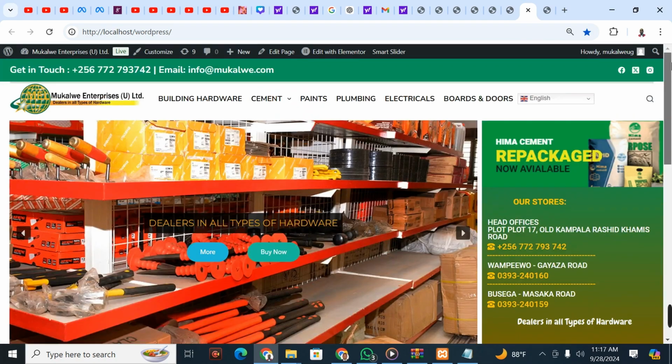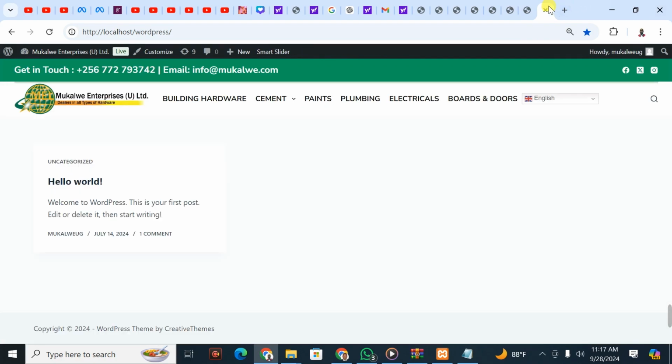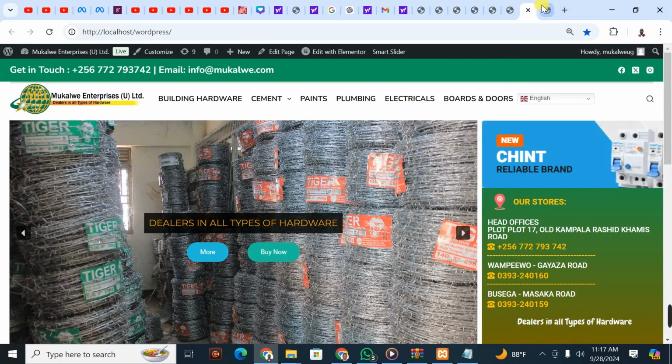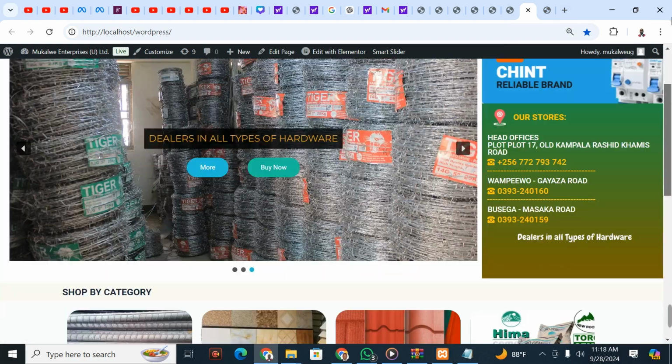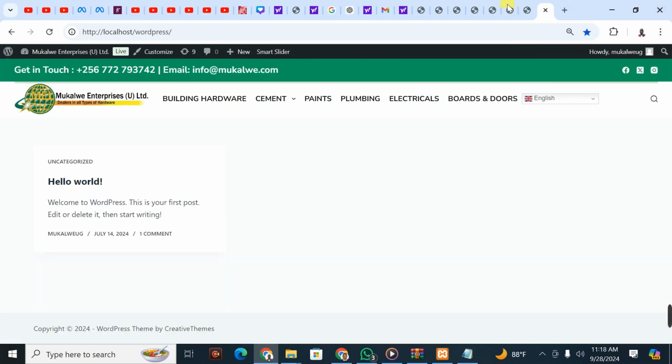So for you to have something like this, from this to this, what you're going to do is just simple. You just go to your admin panel. You have to first of all log into your admin panel. When you log into your admin panel, you're going to have this top header. So I'm going to click on customize.